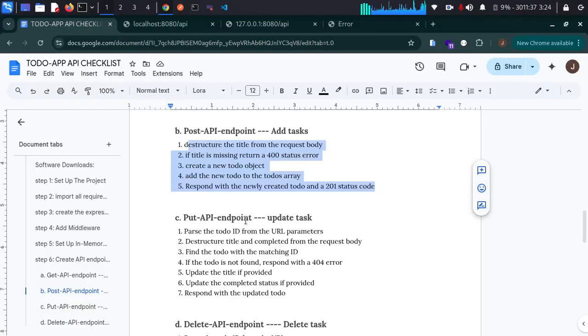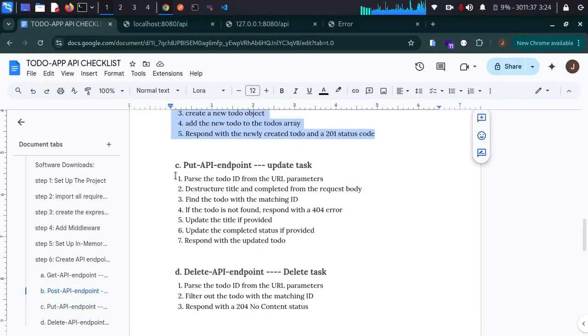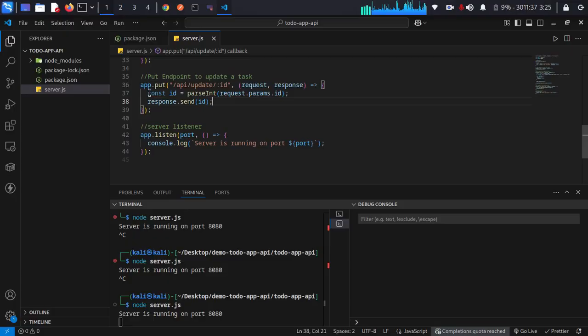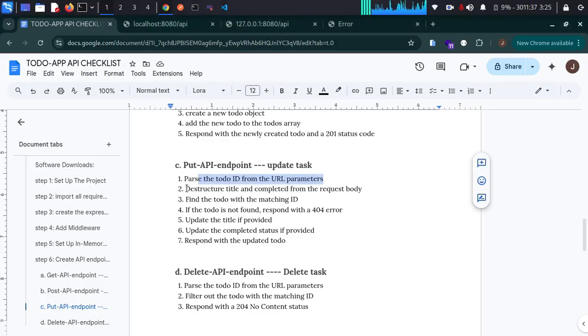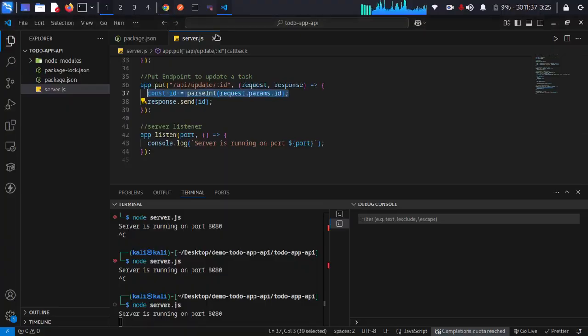Let me go back to my to-do, let me go back to my checklist. Right. So under my PUT API, pass the to-do ID from the URL parameter. So I'm passing it here. So I've passed my ID. So it says destructure title and completed from the request body. I did this, destructure the title and completed from the body.